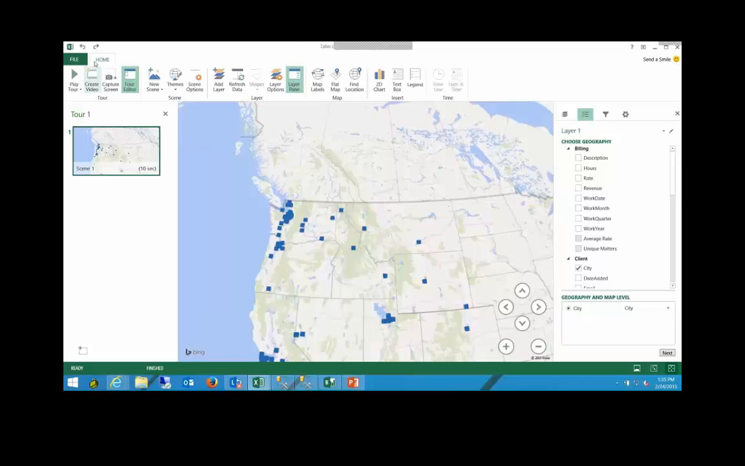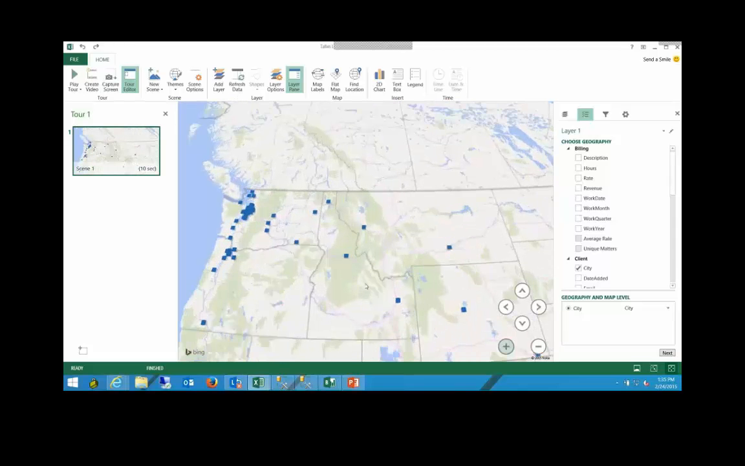What I can do here now is take a video. So I can start capturing my video and play at different levels, and I can actually show the different metrics that I want to show, and then stop the video and store that and play it back later. So there's my Power Map.